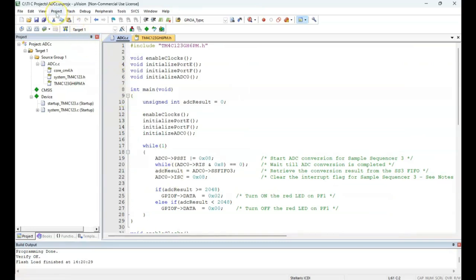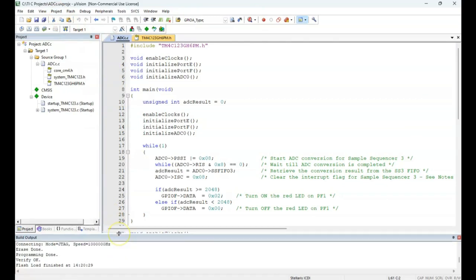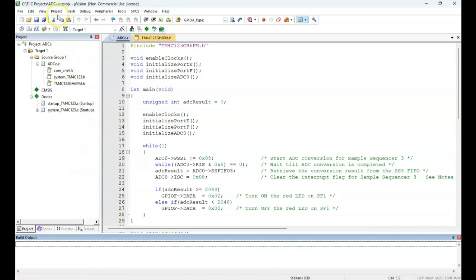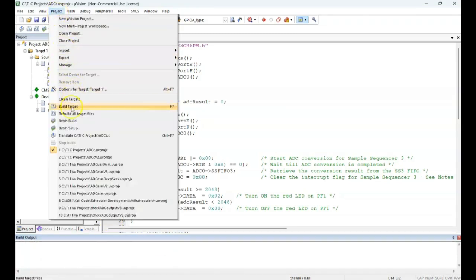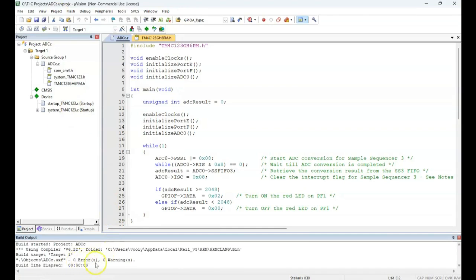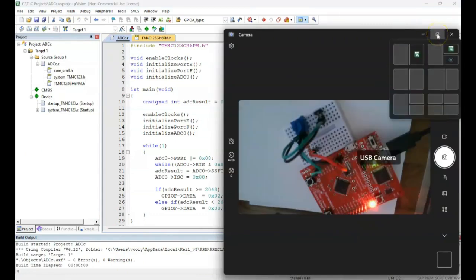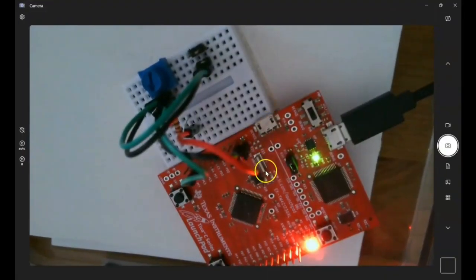So if I go to project, if I just push this up a little bit, clear the window. All right, we'll go to project, and then build target. I got 0 errors, 0 warnings. And before I download the code, let me show you my setup. All right, so this is my setup. Here's my board. Here is the trimmer pot.